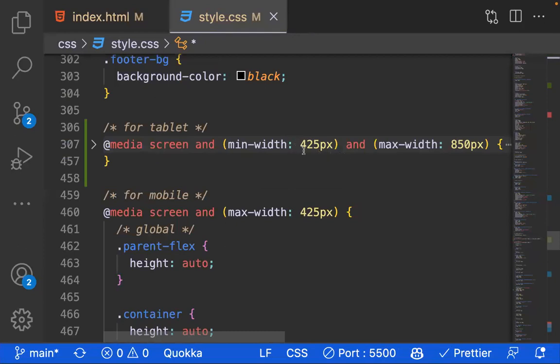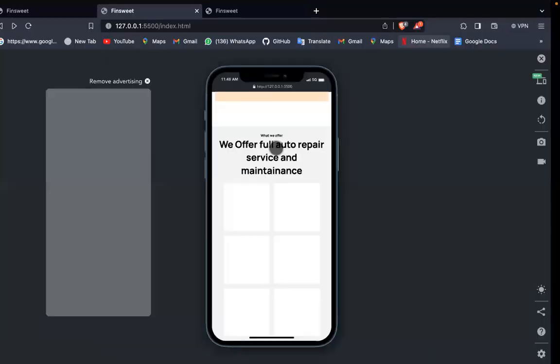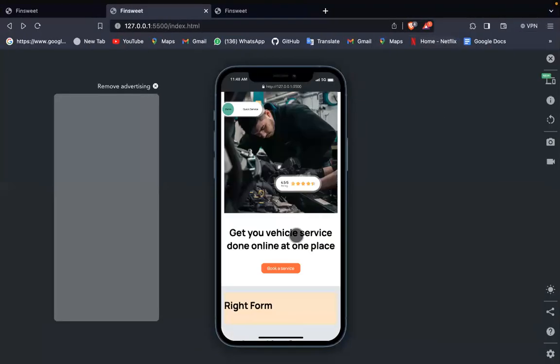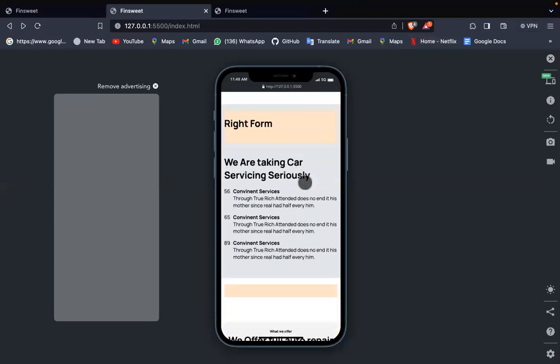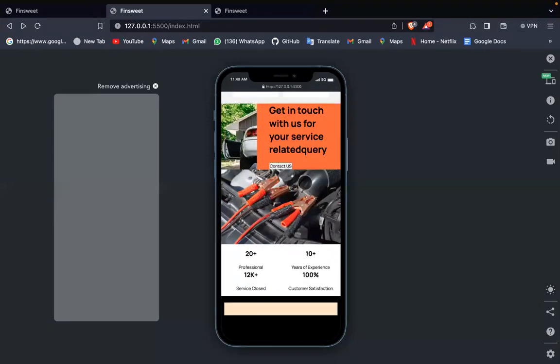So just between 425 and 850, that's where I want this styling to happen. So that will not allow your mobile to be taking the styling of your tablet. So yeah, I think that's basically it.